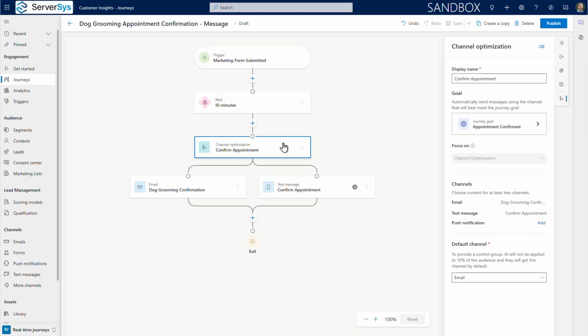Our third test takes a different approach. Instead of us deciding between two options, we're letting AI determine which channel performs better, email or SMS. AI uses historical contact record data to determine which channel is more effective. We're sending a confirmation message to customers who've signed up for an appointment. Some customers may be more responsive to email, while others prefer SMS. In the Journey Designer, we've added the AI-powered channel optimisation element. The system will intelligently route each contact to the channel it predicts will be most effective for them.